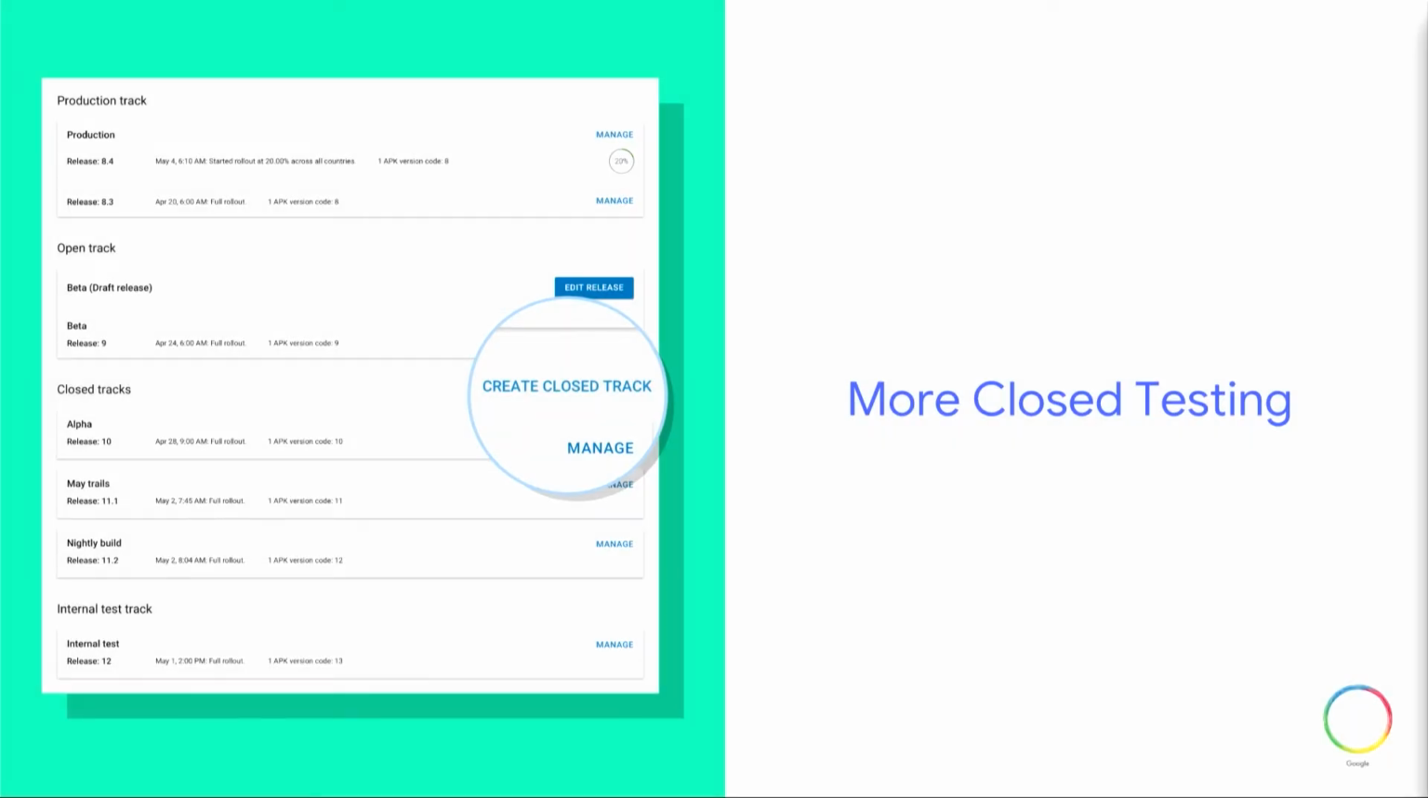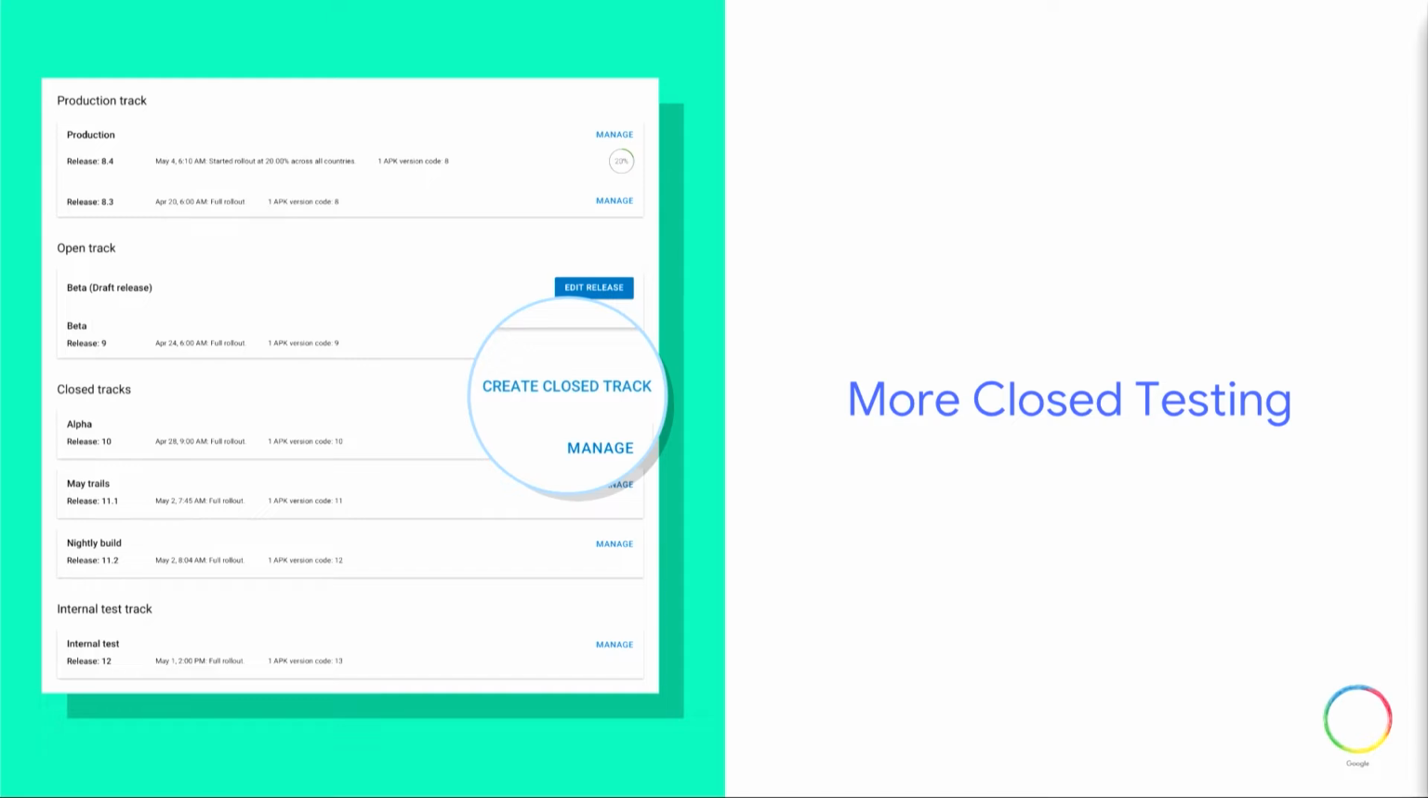So you now have one production track, one open testing track, a number of closed testing tracks, and the internal test track I mentioned. To illustrate this, we've reorganized the app releases page to group all the tracks accordingly. The existing alpha and beta tracks have been moved to these new open and closed testing groups automatically. And going forward, we do recommend using beta as the open track and alpha as one of the closed testing tracks. When you need an additional closed testing track, you can create it simply by pushing on the corresponding button in the app releases page.